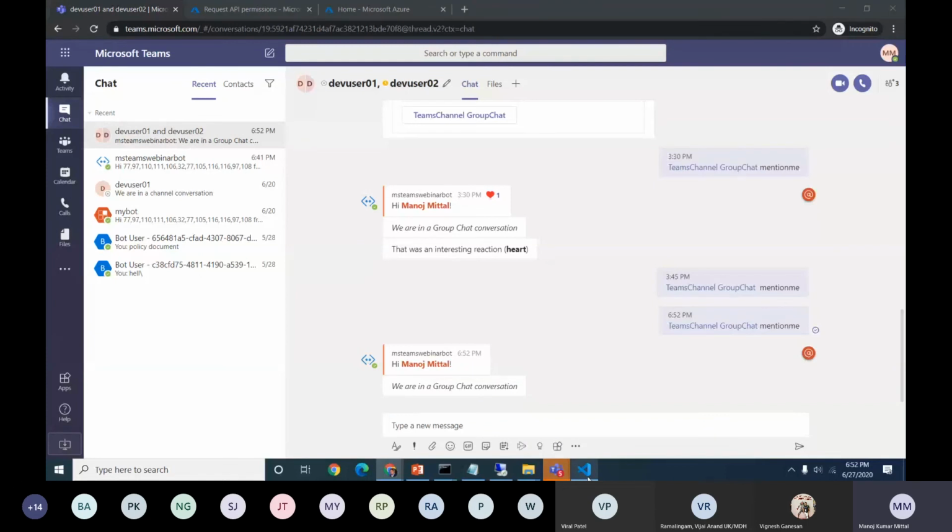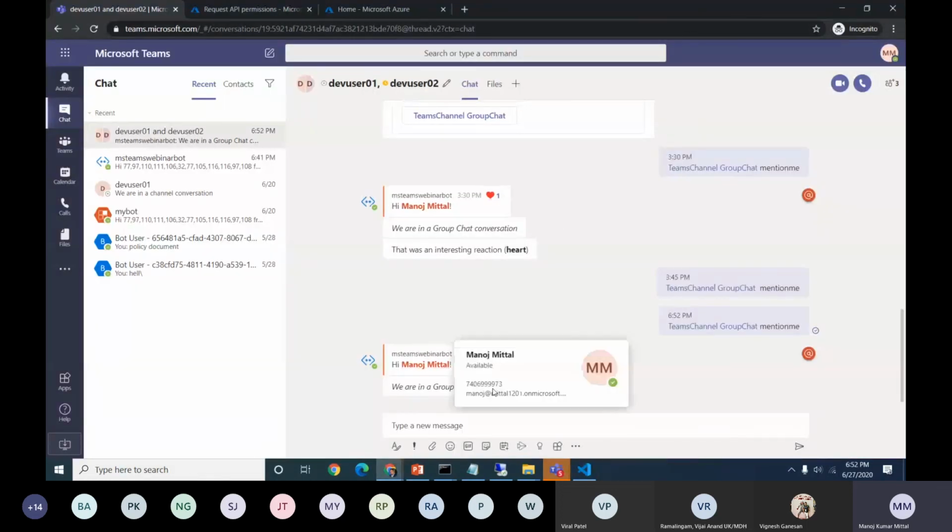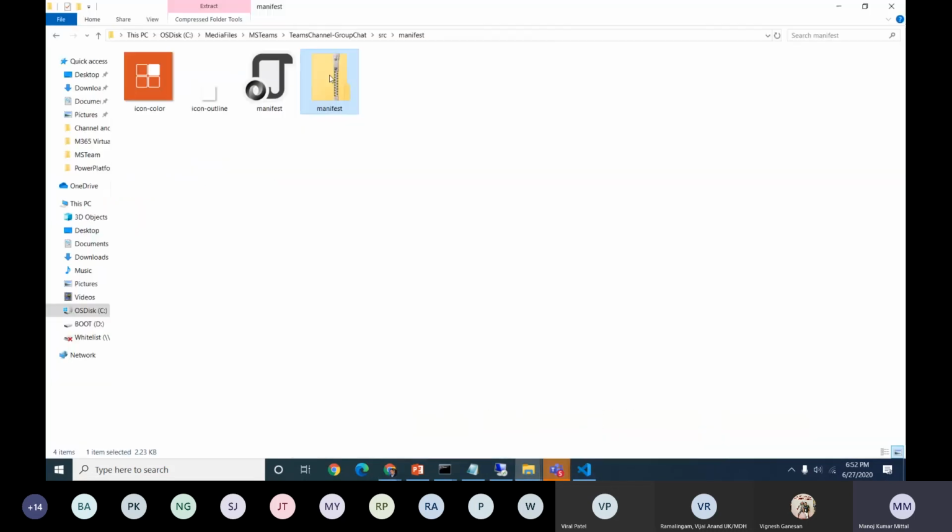This is quite straightforward. Here also I use the same invoke method and pass the message "hi, username" with the follow-up activity: we are in a group chat conversation. So it just sends me the message back. Okay, so this is the way we learn how to differentiate all these things. And now the last thing is how to deploy the package once we have done all this.